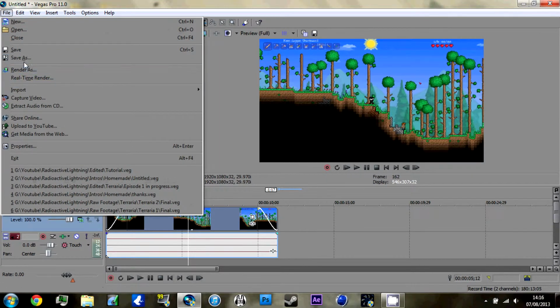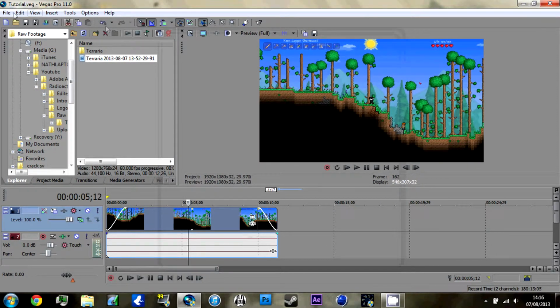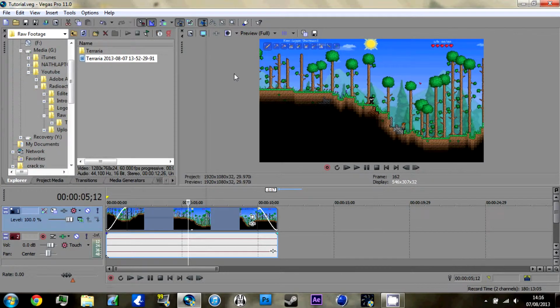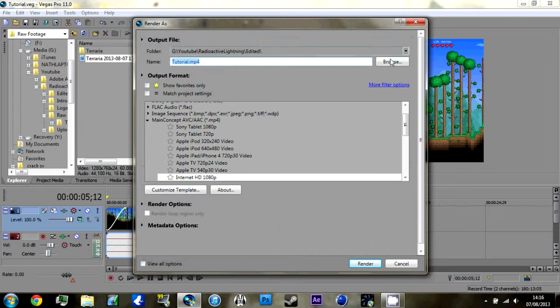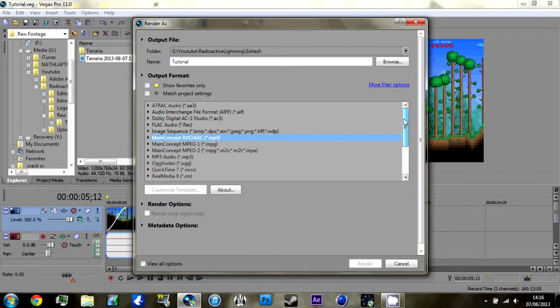So we'll just quickly save the project somewhere. I'll just save it as tutorial. Right, then what you want to do is go to render as underneath the file menu. You can browse and choose where you want it. I want it there. Your output format section will probably look something more like this, rather than what it did at the start. What you want to do is find the one that has the .mp4, which is Main Concept AVC/AAC. Just look for the MP4, that's the easiest way to find it.